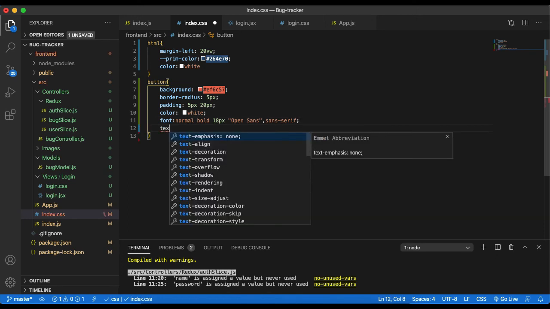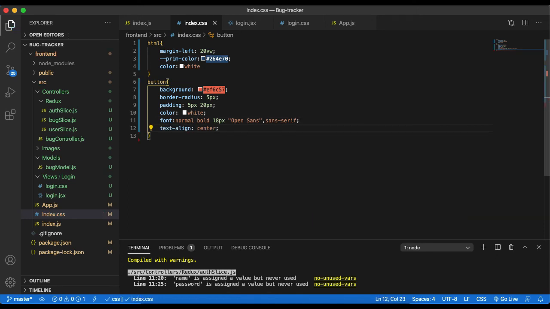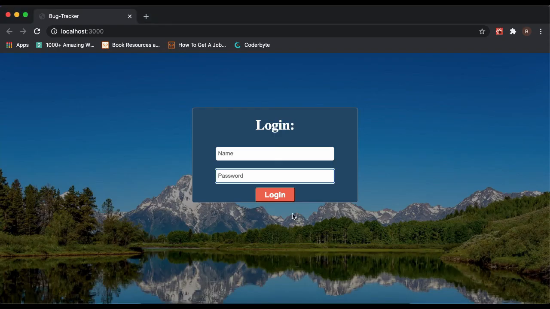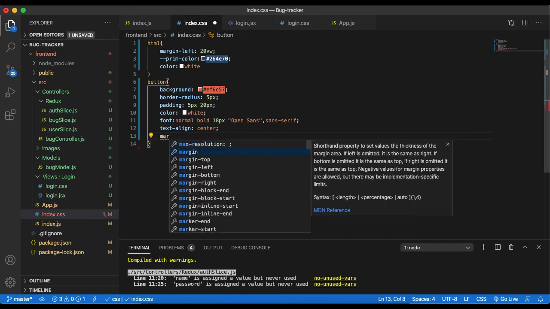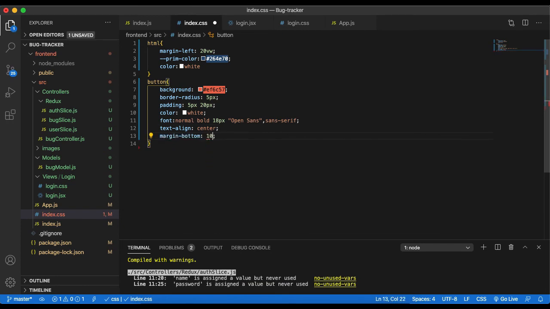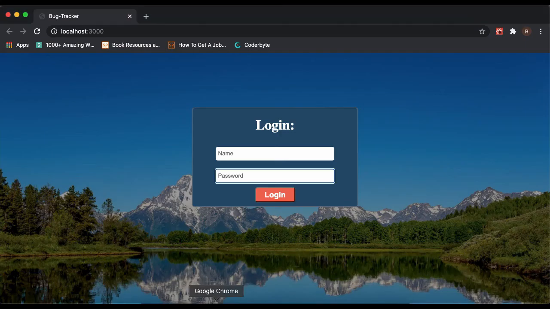Then we'll just do text align and put it in the center. So we've got a nice little button. We're going to want a bit of margin at the bottom just to push it away from the bottom. So let's go margin bottom, and we'll just push it away by 10 pixels. So now we've got a nice gap at the bottom.